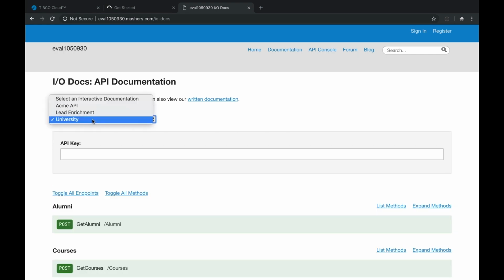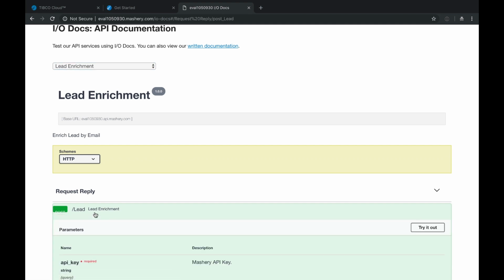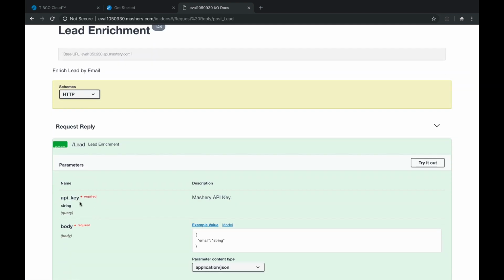Now from here, we're going to see the documentation around the APIs that I want to publish. You'll notice that I'm using this lead enrichment API, which is actually the same one I used in my demo, but there are other APIs I can manage here as well. This gives me the ability to see that Swagger documentation, which is where I generated that code snippet that I put in my TIBCO Cloud Integration demo to build the connection around that REST API.